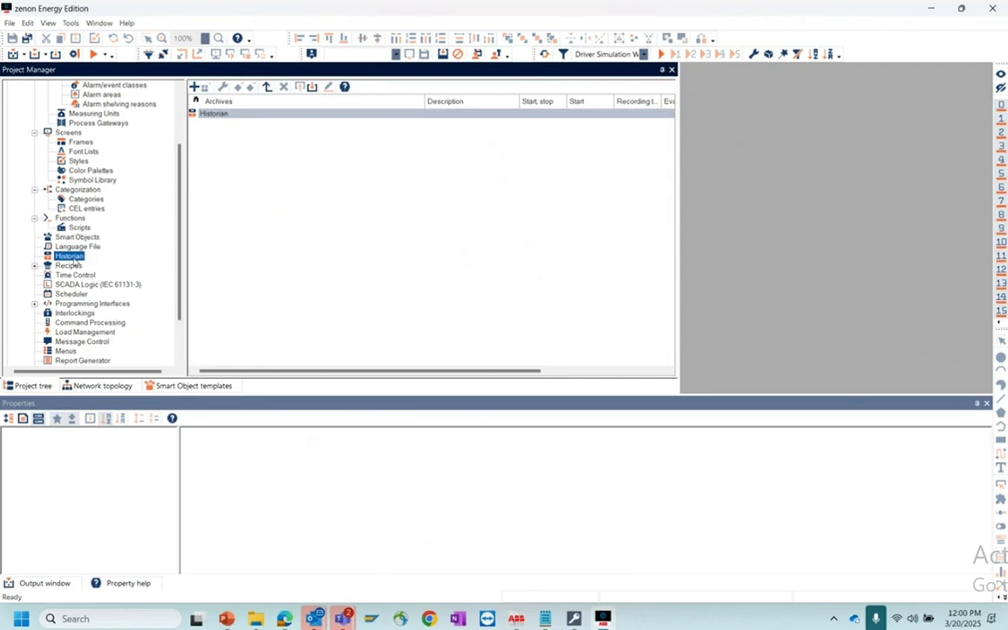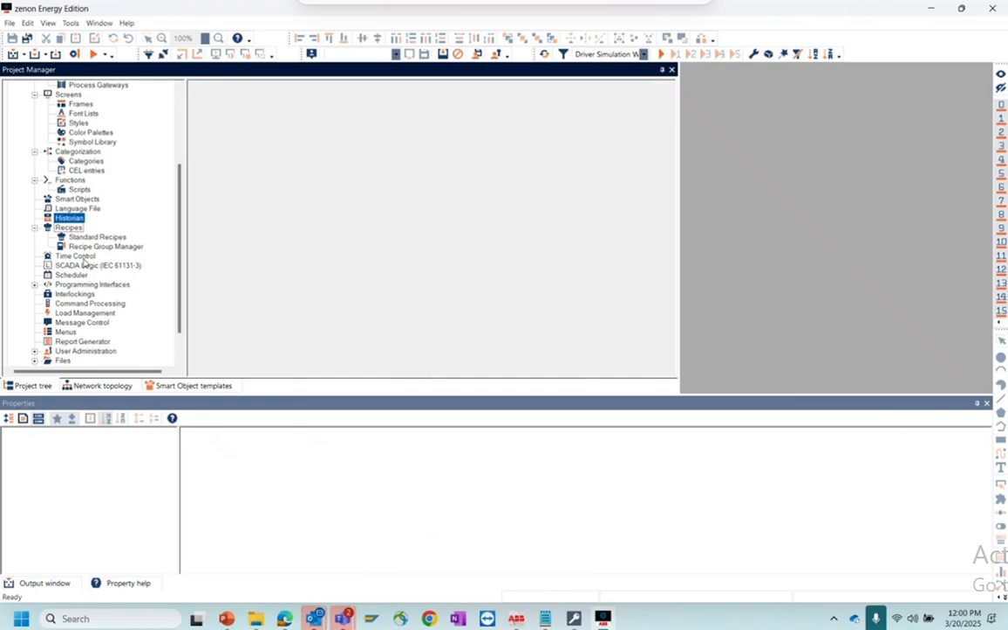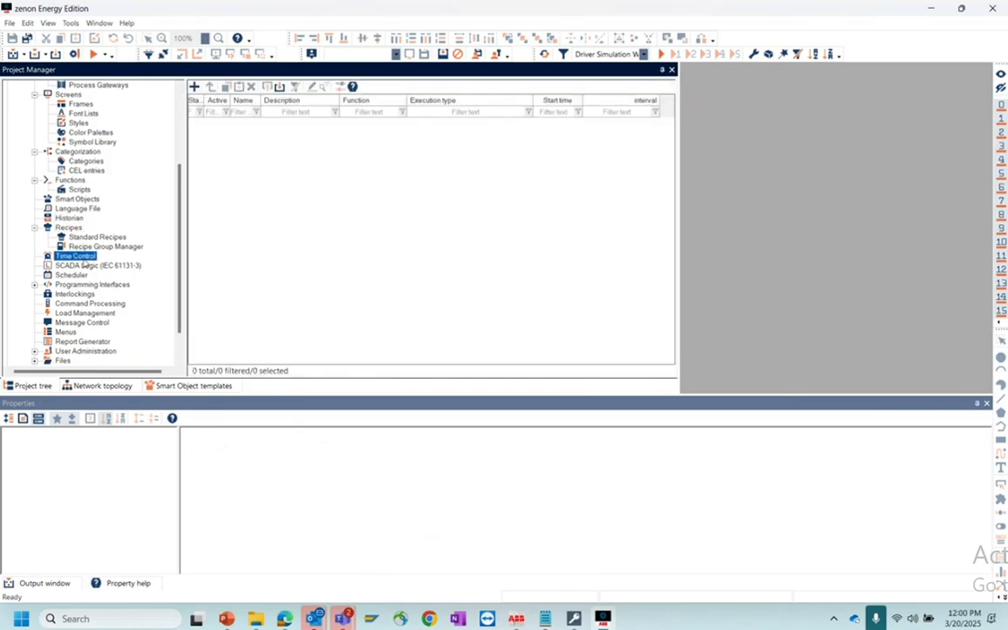Next is the historian. When you want to create trends and log the data, at that point we will use the historian, so you need to create a historian. Next is recipes. You can create recipes using the standard recipe or the recipe group manager. Next is the time control. This is time based. If you want any function to be operated or any task to be done, we can do it through time control.